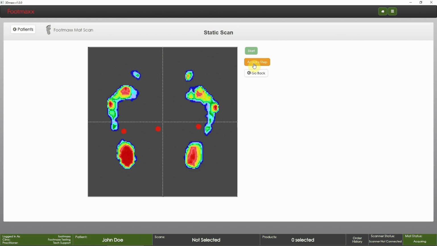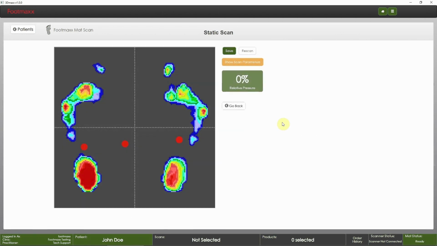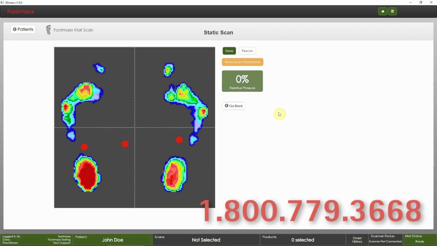When you are ready to capture the scan, click Acquire Step. The Save scan will display, allowing you to review the scan parameters. For more information on reviewing the scan parameters, please give us a call.